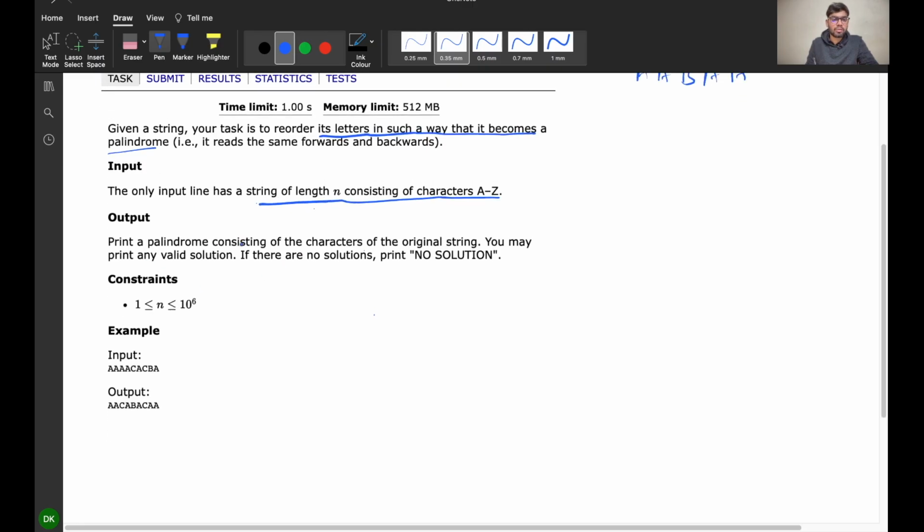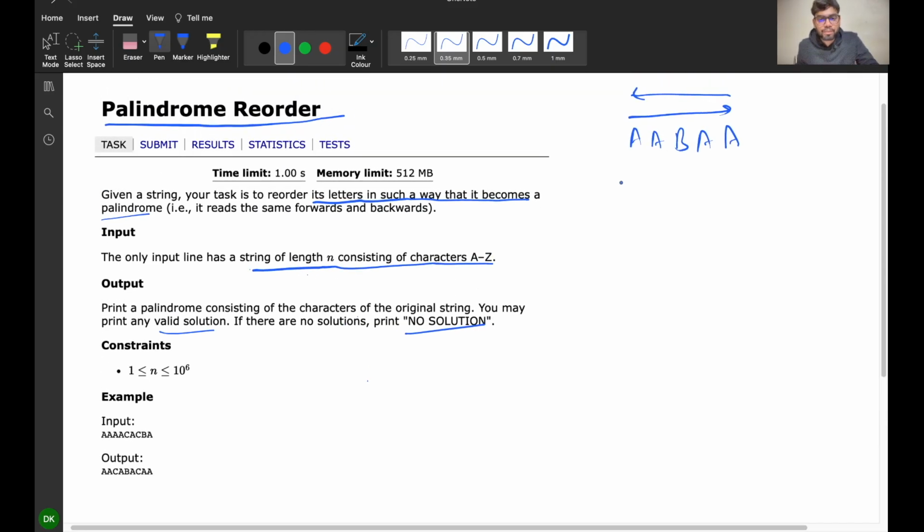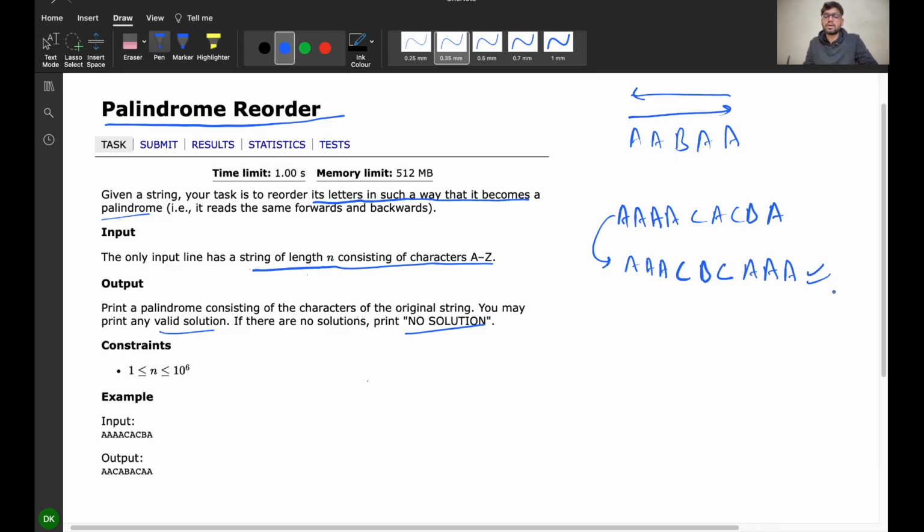Then we are given as input a string of length n consisting of characters from a to z, and I have to output a string consisting of the characters of the original string, and you may print any valid solution. If there is no solution, print no solution. Here I am taking the same example as given in the input: aaaacaacbaa. After reordering the letters, the overall string becomes aacbcaa, and this is a palindrome.